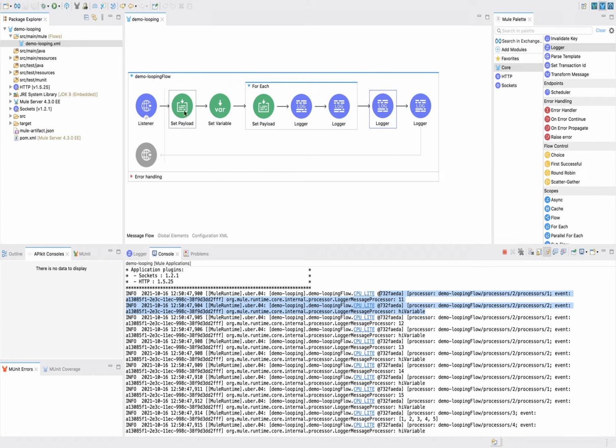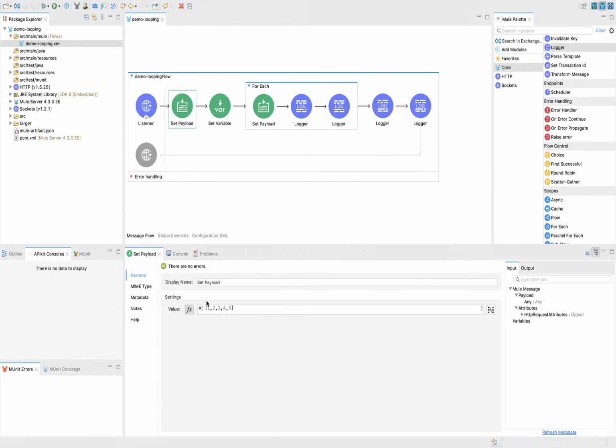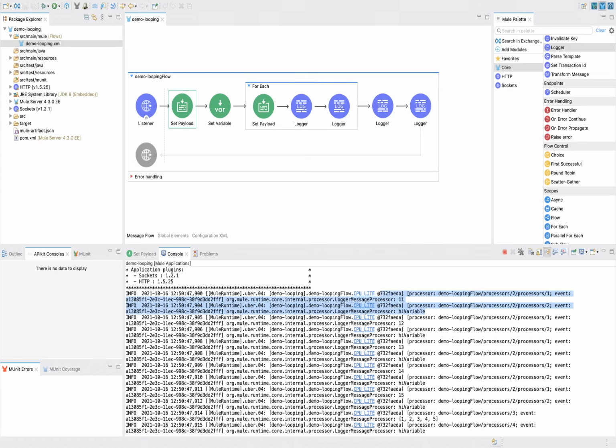So in the first iteration, what will be the element of our payload? What will be the element for this first for each? 1, then second, then third, then fourth, then 5. In this way, in each iteration we will get a value here. So first you can see we are adding 10. So 10 plus 1, 11. We have payload 11 and variable hi.